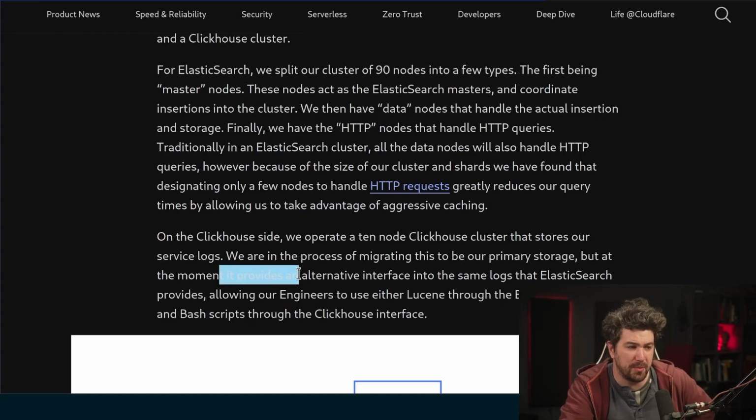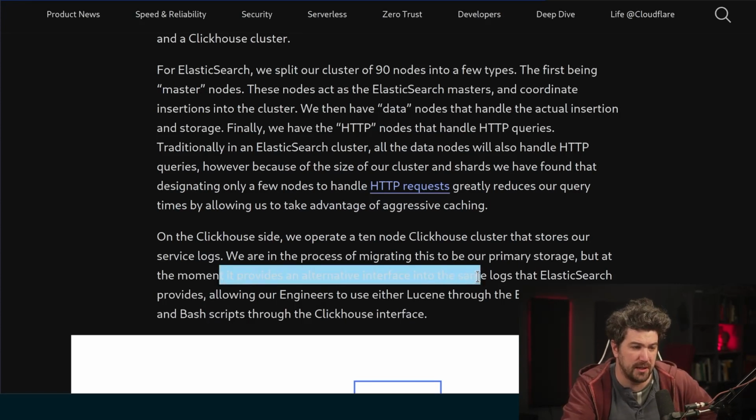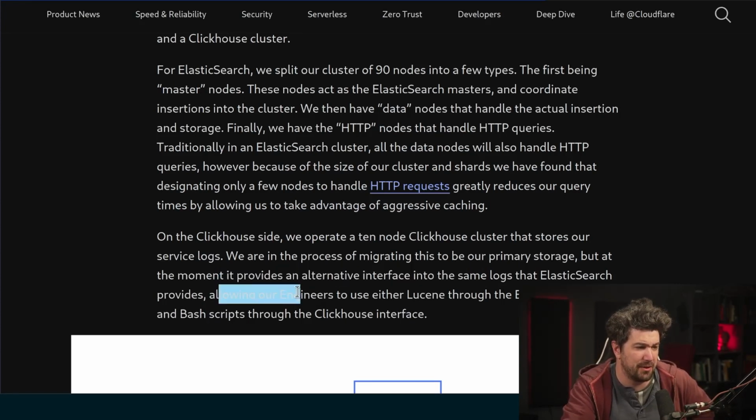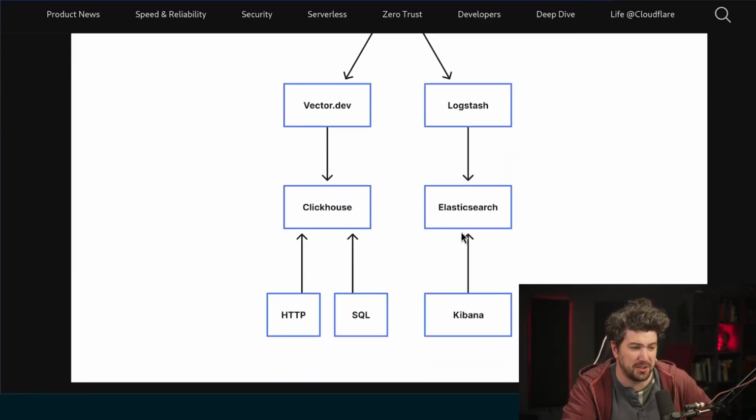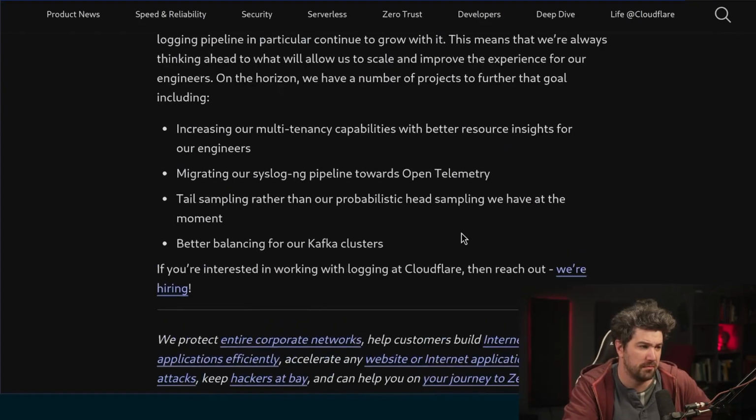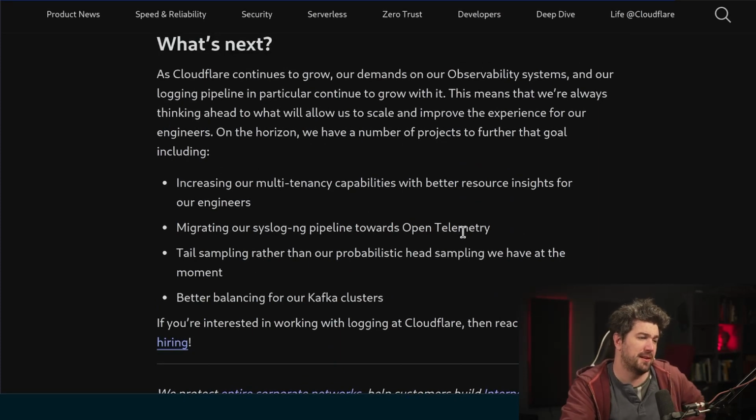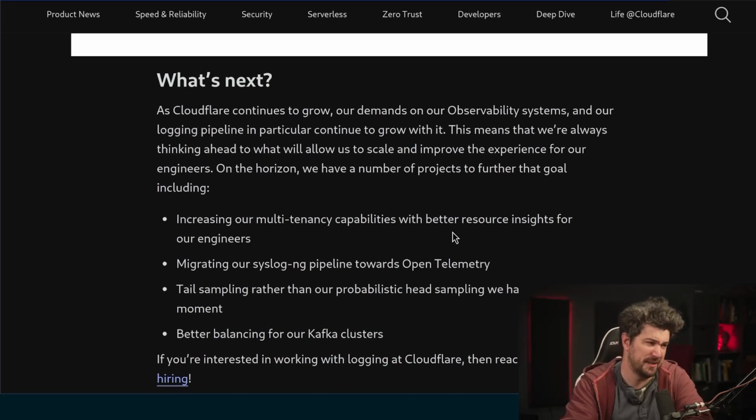But at the moment, it only provides an alternate interface to the same logs that Elasticsearch provides, allowing our engineers to use either Lucene through the Elk stack or SQL and Bash scripts through the ClickHouse interface. So they just replicate both of them. Cool. I think this is what's next.